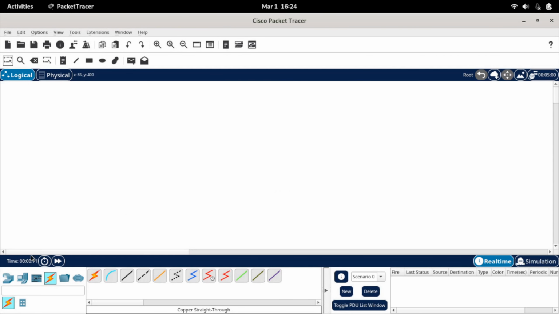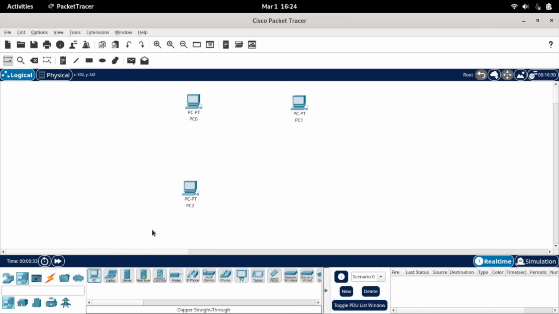Step 2. Adding devices to your workspace. 1. Inserting PCs. On the bottom left side, click the End Devices icon, which resembles a computer. Drag and position PC 0, PC 1, PC 2, and PC 3 onto the central workspace area.